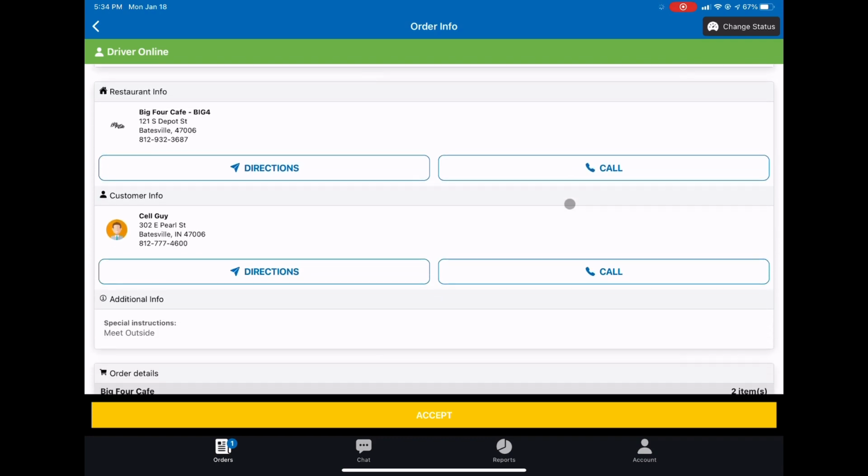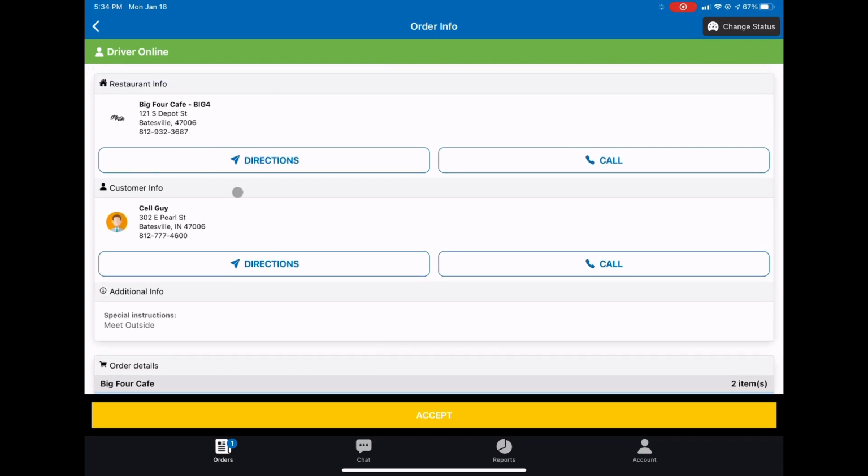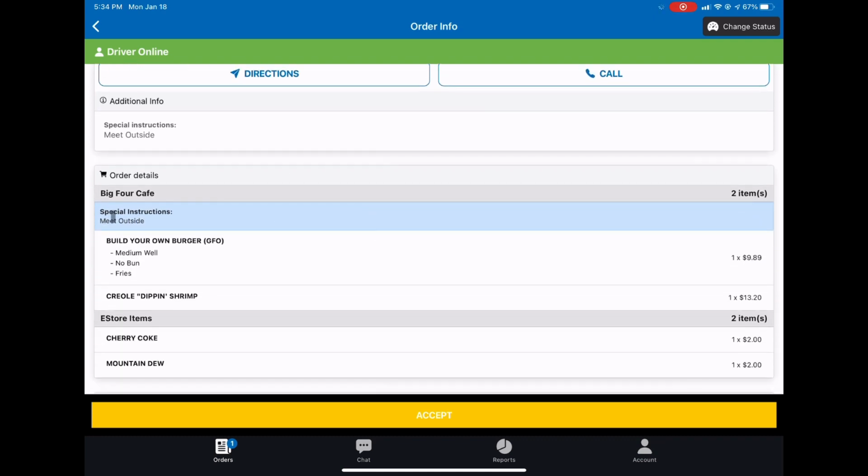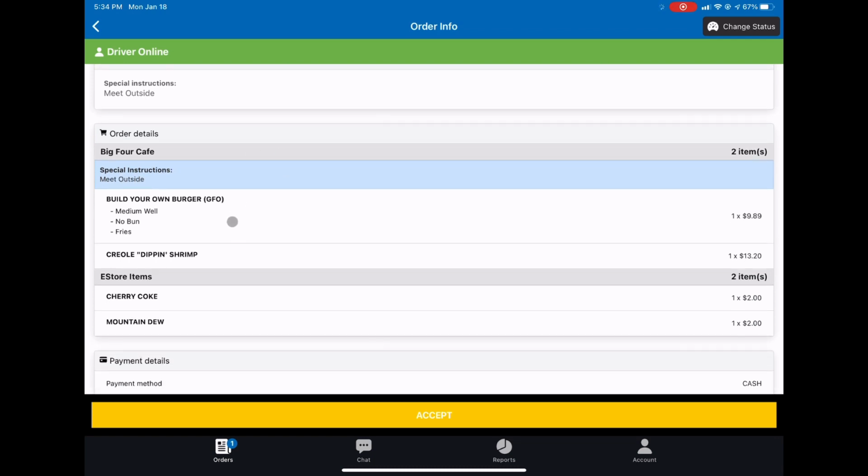This should look familiar to you. You can choose directions to the restaurant or call the restaurant. You can choose directions to the customer or call the customer right from there. If I scroll down a little more, I'll see special instructions, such as to meet the customer outside. I've got the food items that were selected.